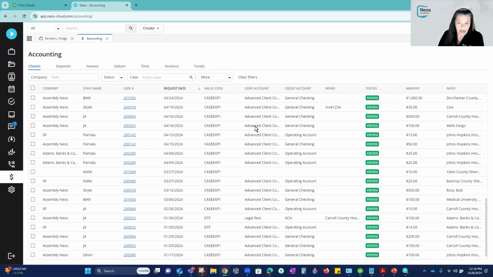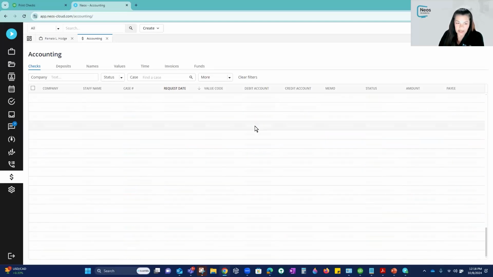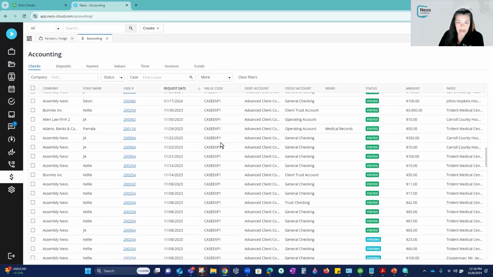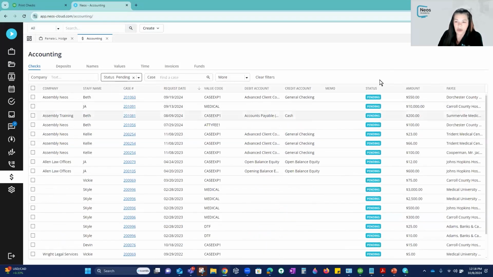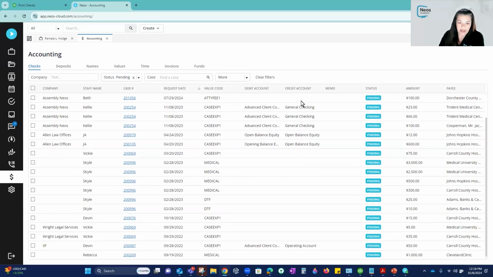They all stay here to my knowledge, but it's going to show you everything that's been populated here. Now, if you don't want to see anything that was posted previously, you can go to your filters and choose pending. So it would only show you items that are pending. You do have additional filters, if you just want to see specific request dates or amounts, you're able to filter this. But this right here is basically that ledger of items that have been sent to QuickBooks.